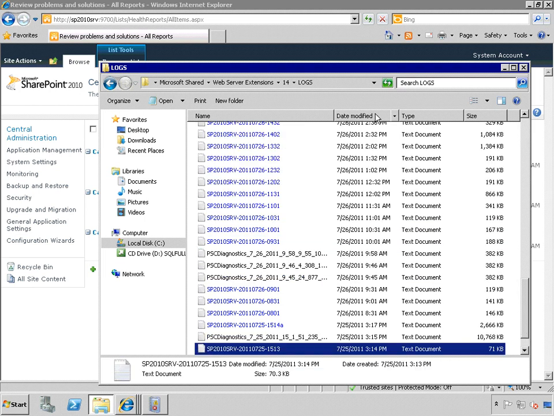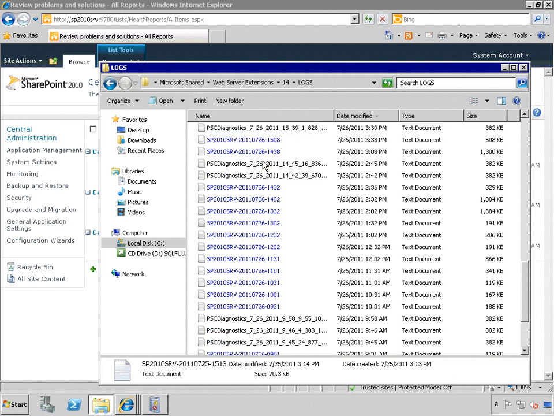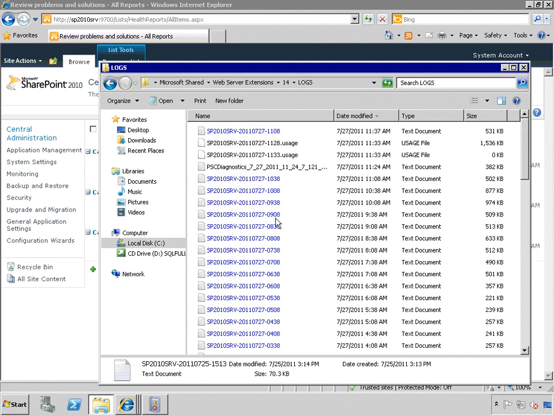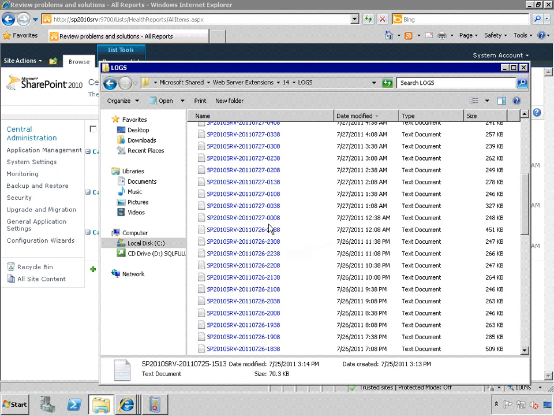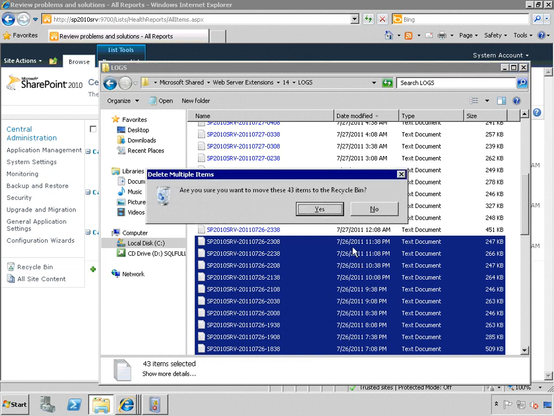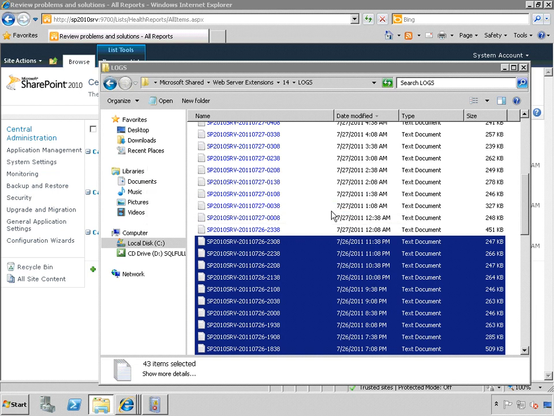I'm going to sort them by date modified. And I'm going to delete the oldest. So we'll start here on the 25th, and we'll come up and we'll delete all the way to the 27th. So we'll select all of those files. And again, you wouldn't normally delete these. You would archive them off to another location, depending on what your company policies are regarding this. Press delete and tell it yes.